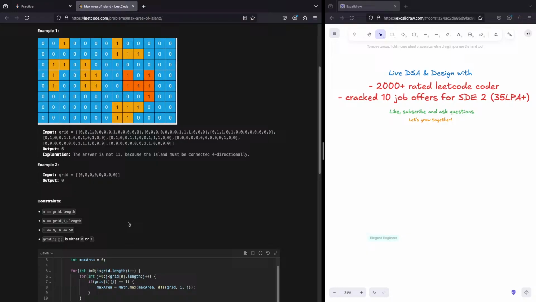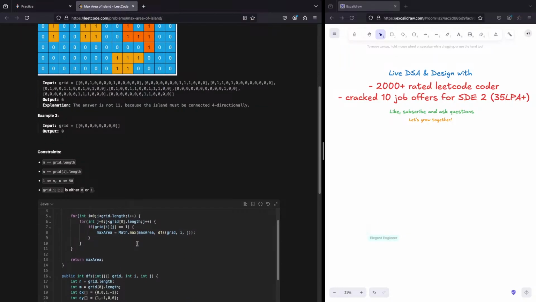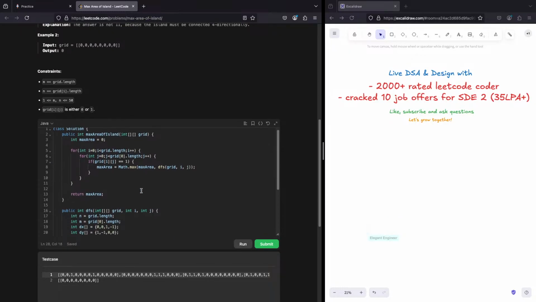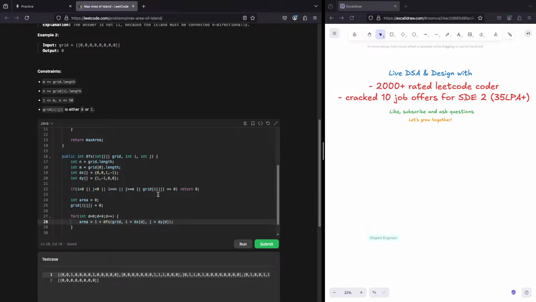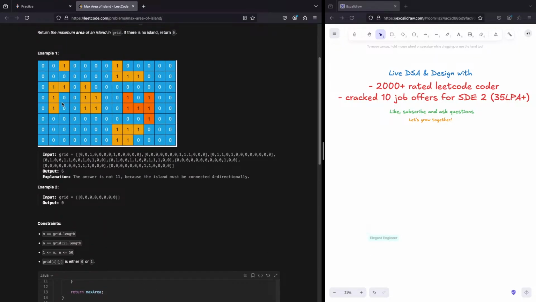Let's say you are at this, right? And then you're saying max is Math.max of area, right? And if it is 0, then you return. What the? So you are at this one.